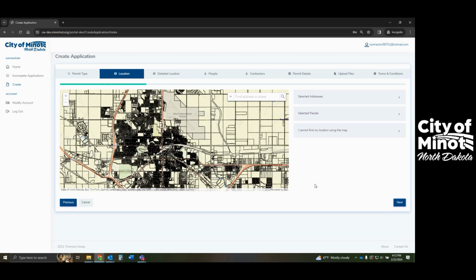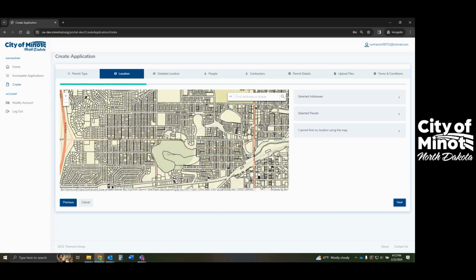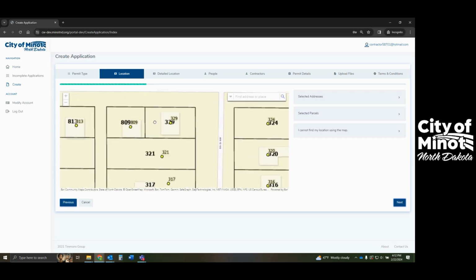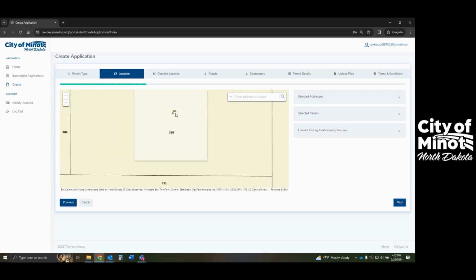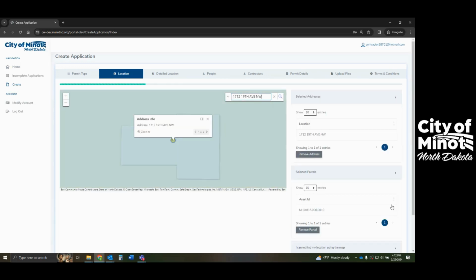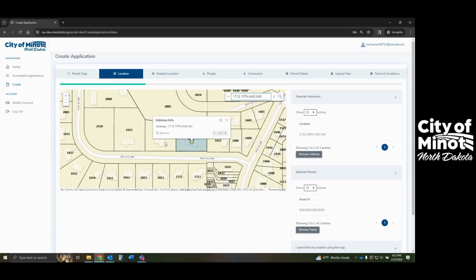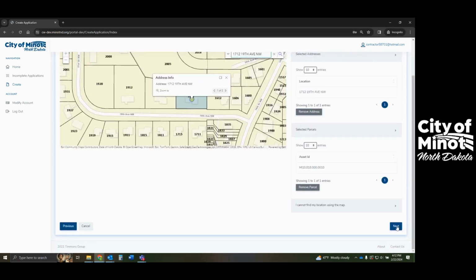Here on the map, I can either zoom in and click on a parcel. If you're going to do that, you do need to zoom in very close so that you only get one address and parcel. Much easier to just type in an address and it'll automatically grab just that one address and parcel. You'll be able to zoom out and verify that's your correct location that you were looking for.